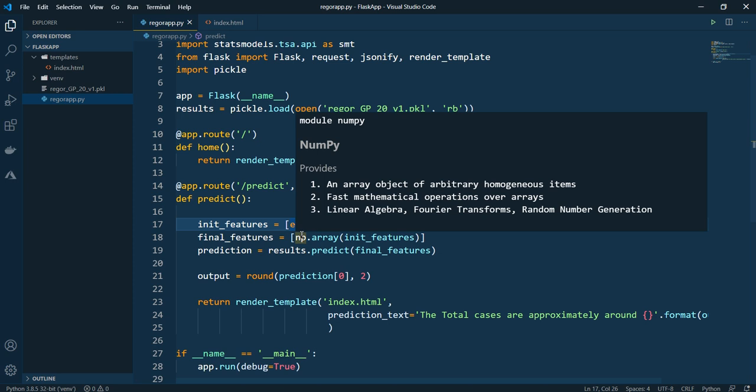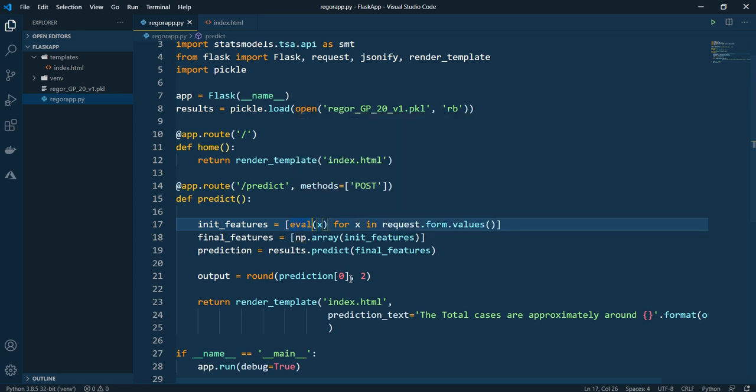Then we wrap this into an array below. Down the line we'll see where it is actually used. So in final features, we pass that list to np.array, and the resultant is a list, so internally it will be stored as an array. What we were doing initially in the Colab notebook was that we passed an array and we got the result as an array as a prediction.